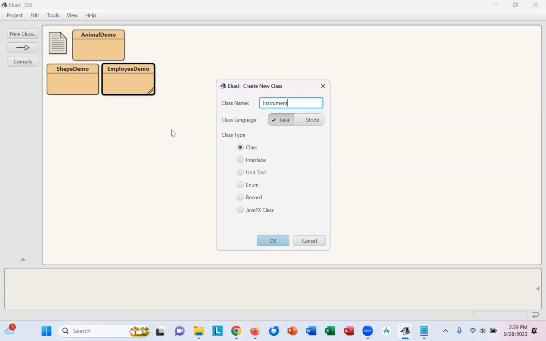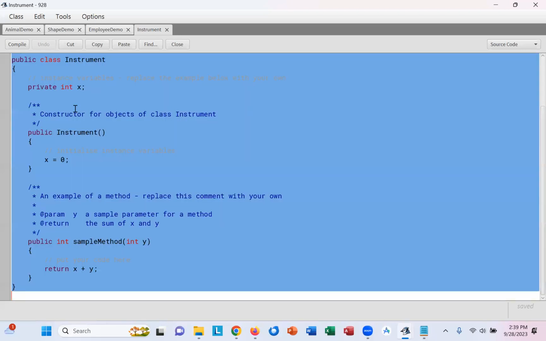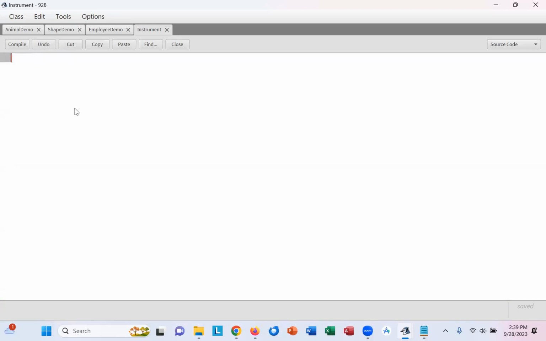So next, I'm going to create a class called instrument, where in this example, I'm going to show you polymorphism with interfaces related to music instruments. So instead of abstract class, we do interface instruments. And again, like I said, we'll cover abstract classes and interfaces more in depth in 2 weeks.